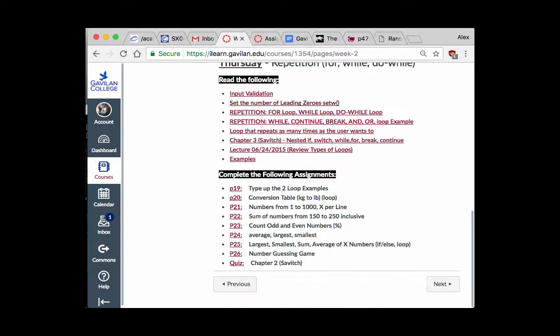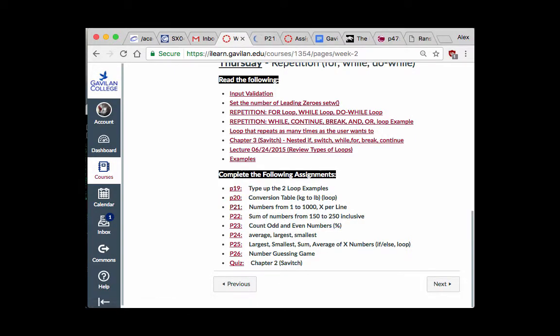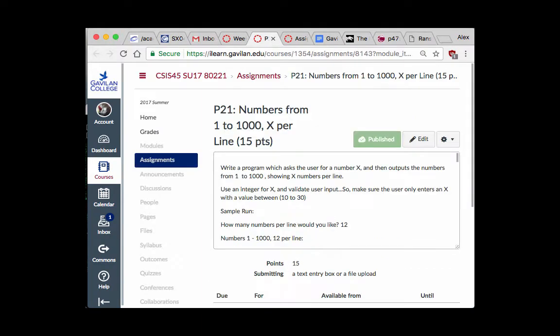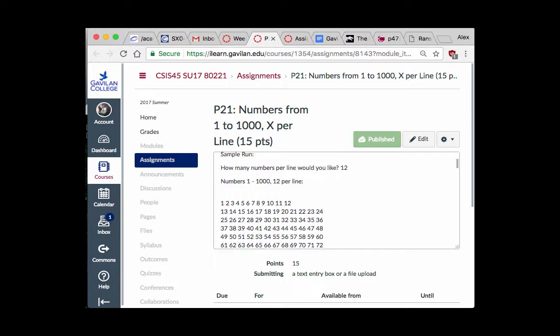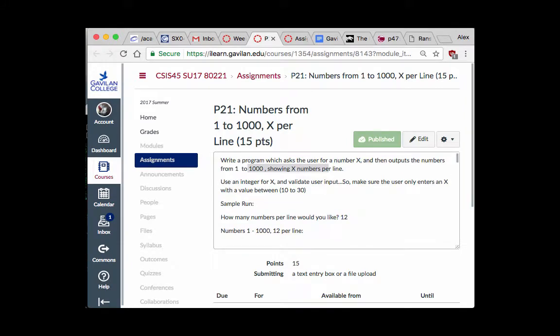All right. Next one. Numbers from 1 to 1,000, x per line. All right. So I go in there, and it goes like this. Write a program which asks the user for a number x and then outputs the numbers from 1 to 1000 showing x numbers per line. Okay? Here, I'll show you a simple way to do this. Okay, I'll give you some hints. So this is number 21.